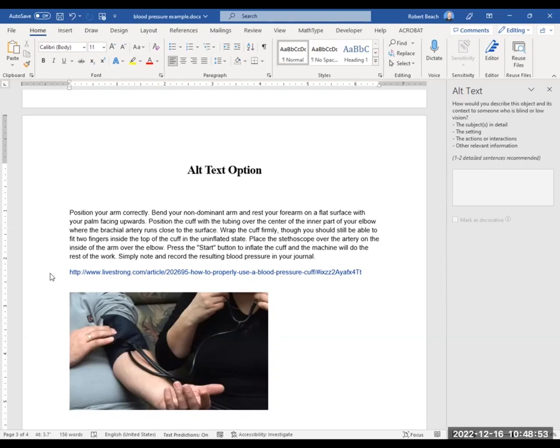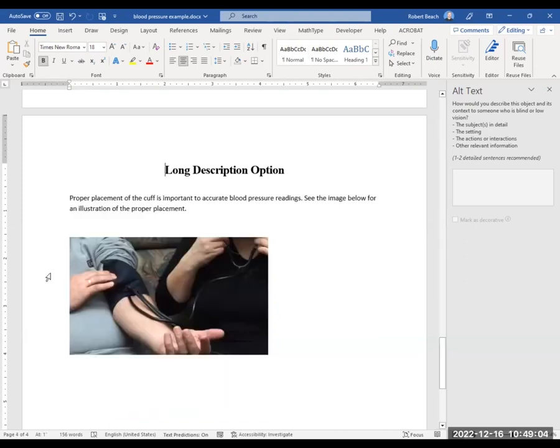And in this case, again, we didn't have to add much to the description because all the description was in the paragraph above. Let's go look at the next option. Page 4. Long description option. This is a long description option.